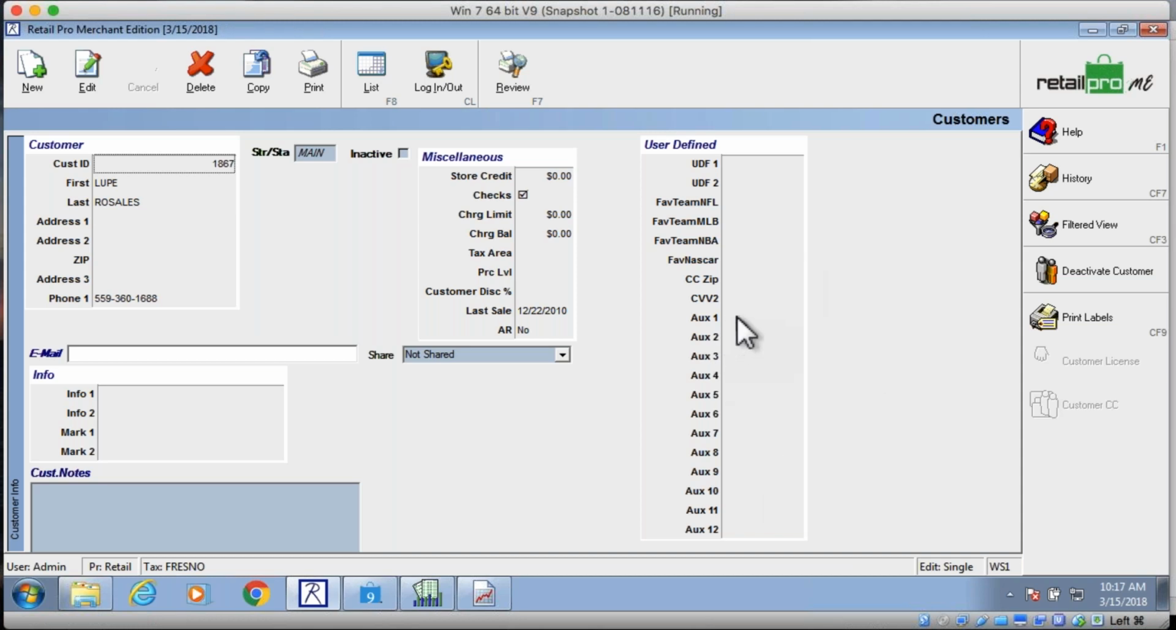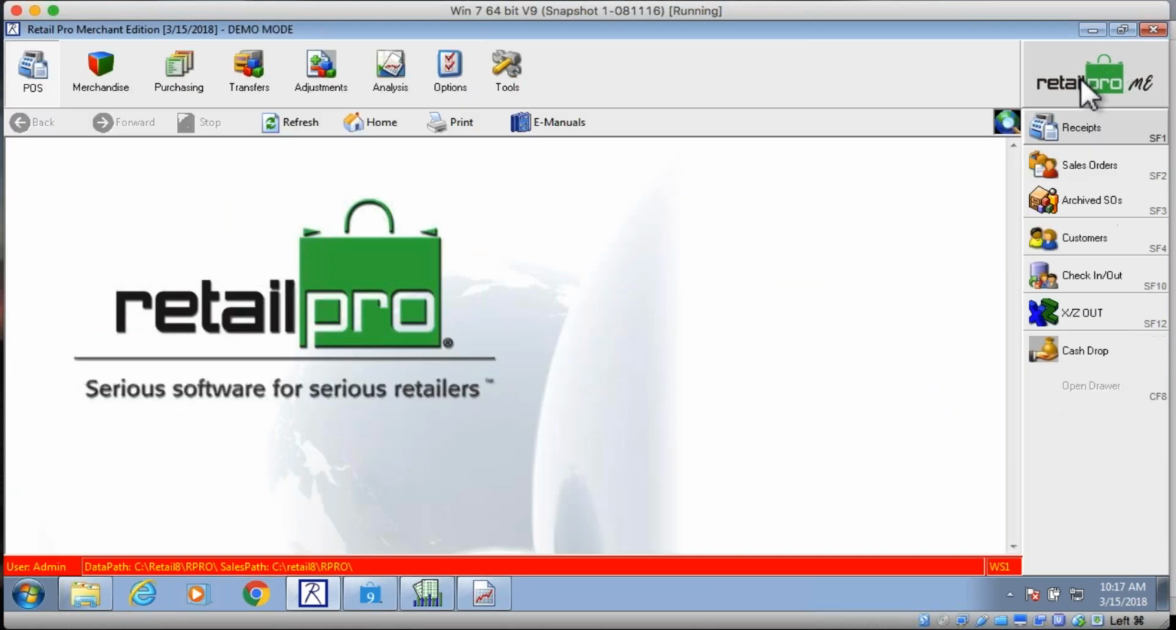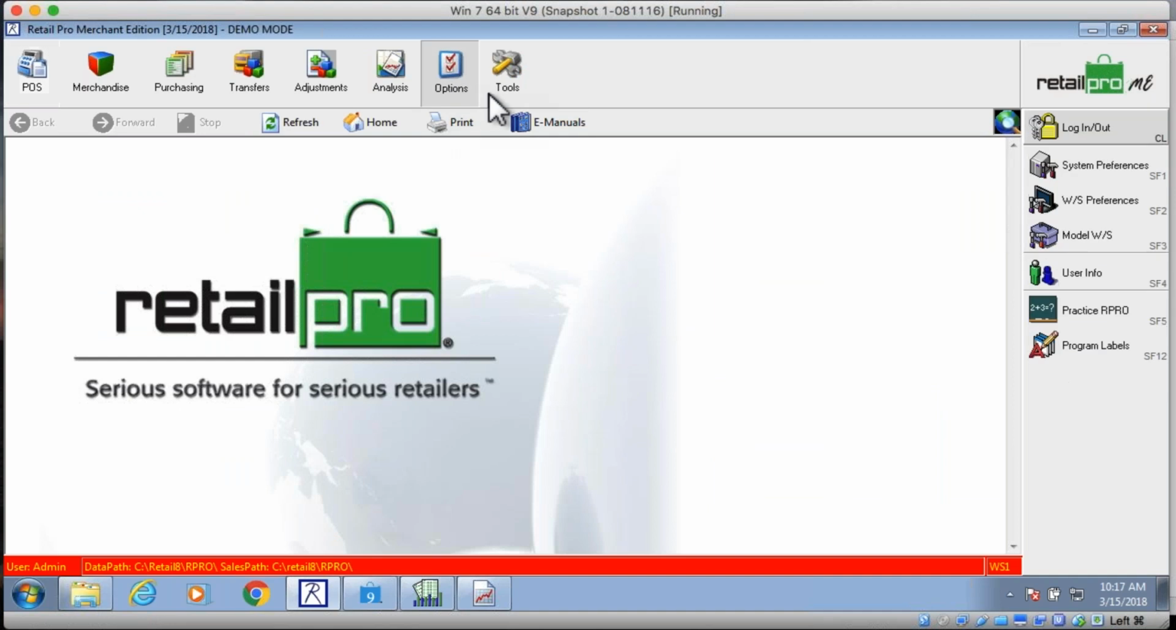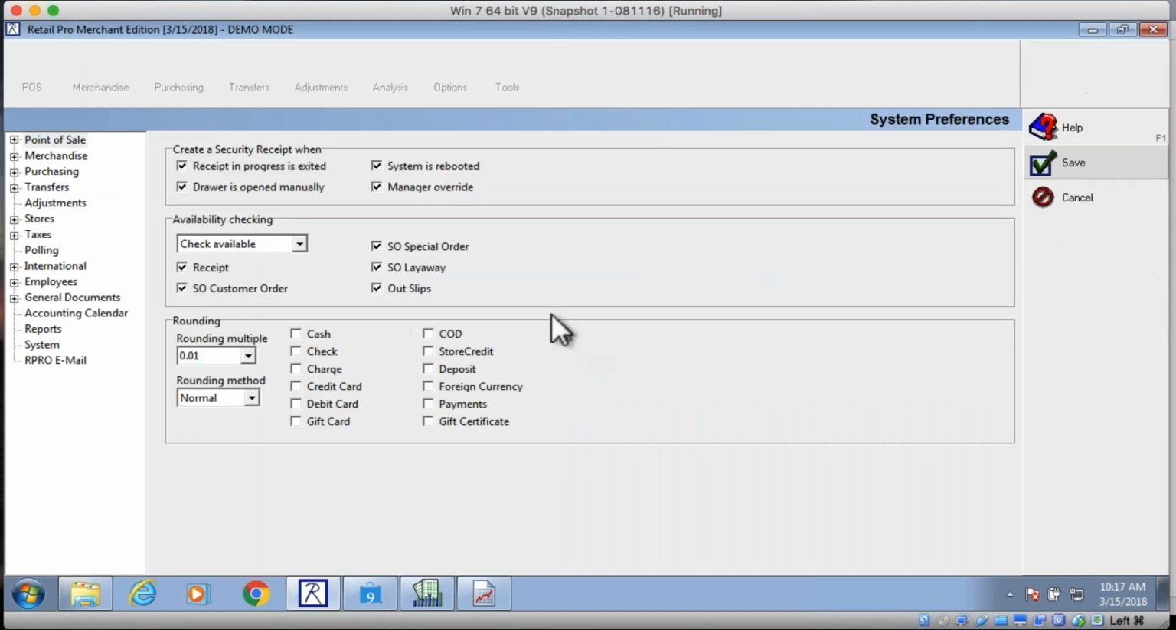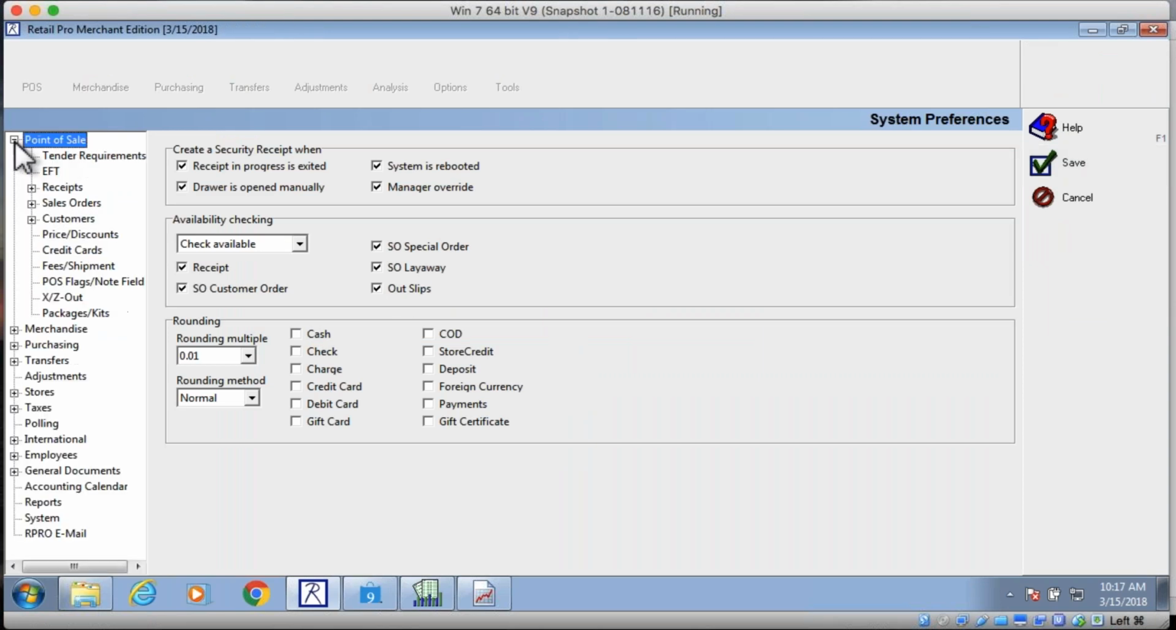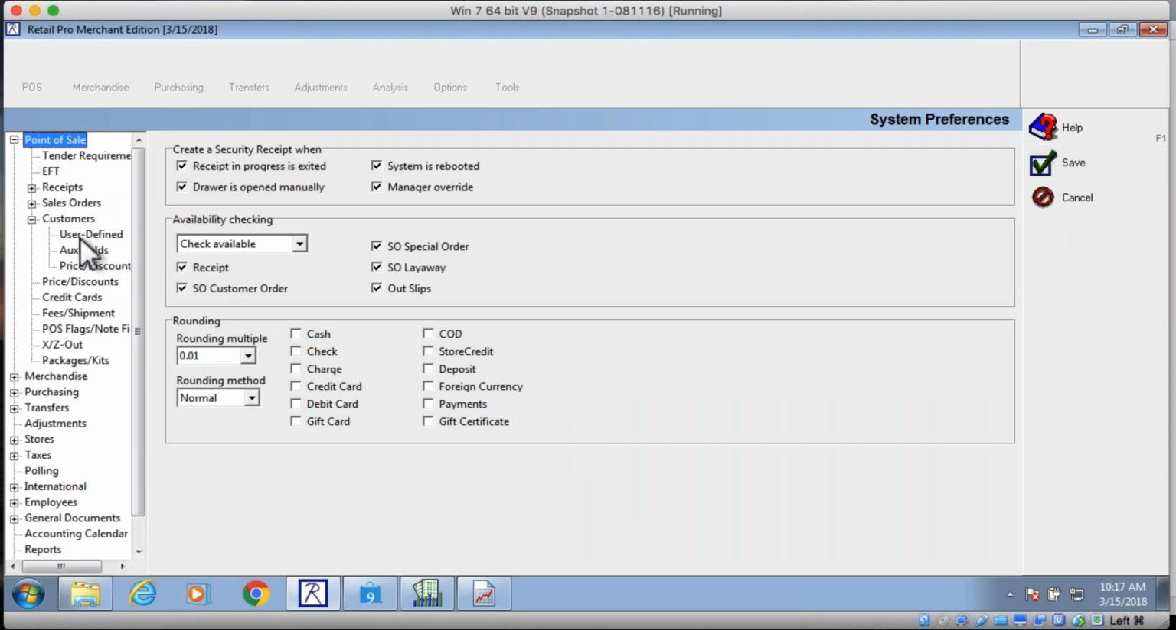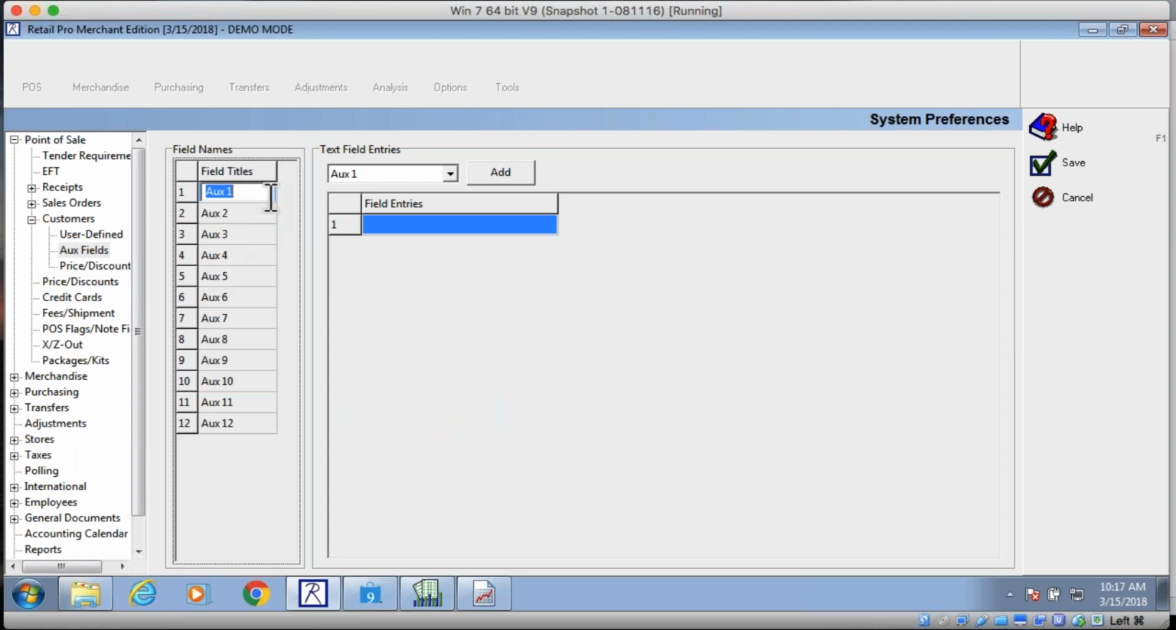So how this works is we could go out and give, like, aux1 here. We'll just pick on aux1. Let's back out to the main menu. Let's go into options, system preferences. And in here, we could go ahead and find that customer user defined aux field. Boom. So here we could name this whatever we want. So what's a good example of something we would want to know about a customer? Favorite vendor? Okay.